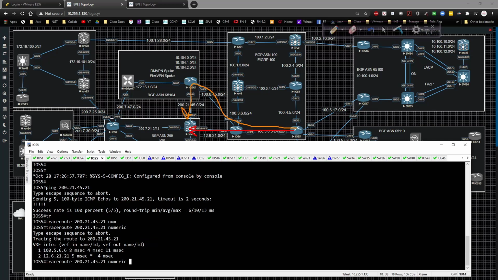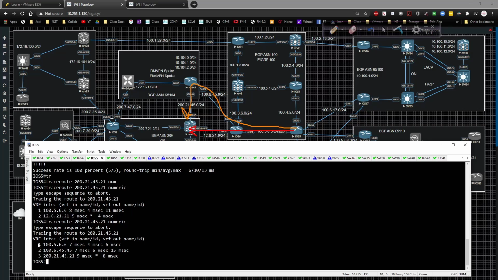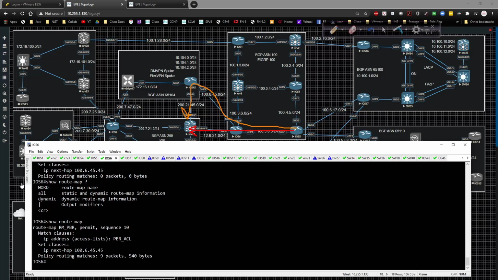I'm going to hit the up arrow and do a trace. We're going to take a different path now. Now we take 100.5.6, right? And then we go via 100.6.45.45 to 21.45.21. I go back to router 6 and I hit the up arrow. We can see that the policy routing matches 9 packets, 540 bytes. So that means that our policy routing process is working as such.